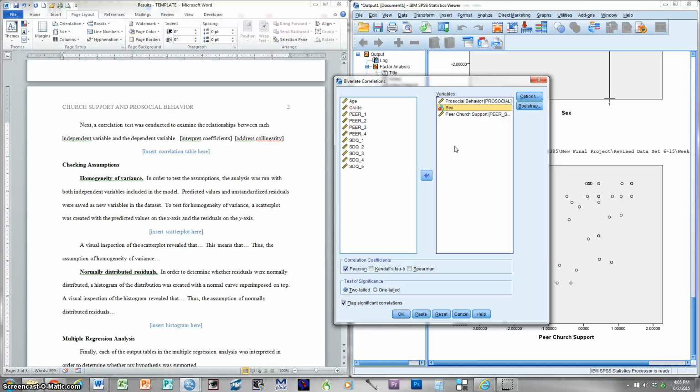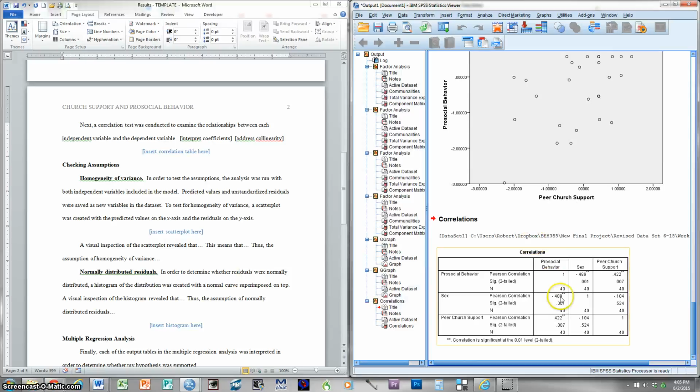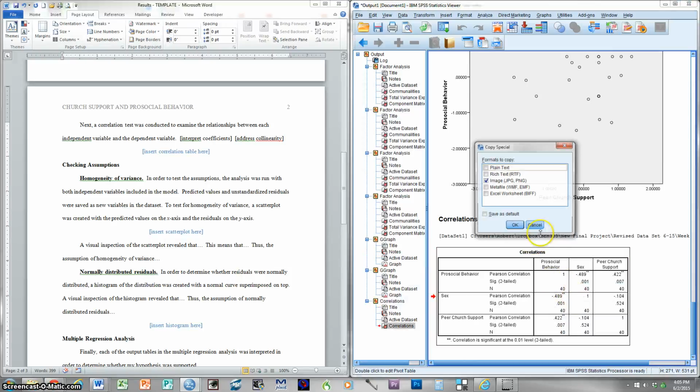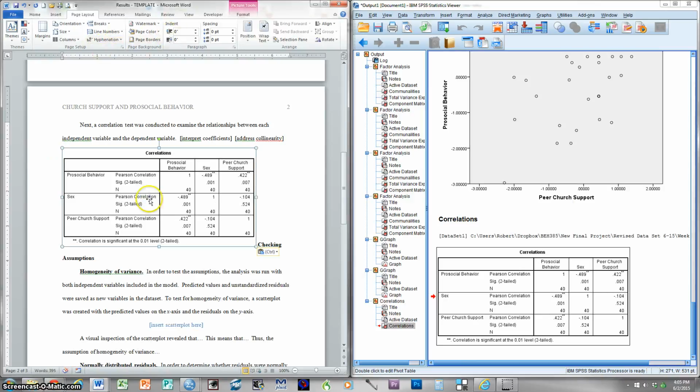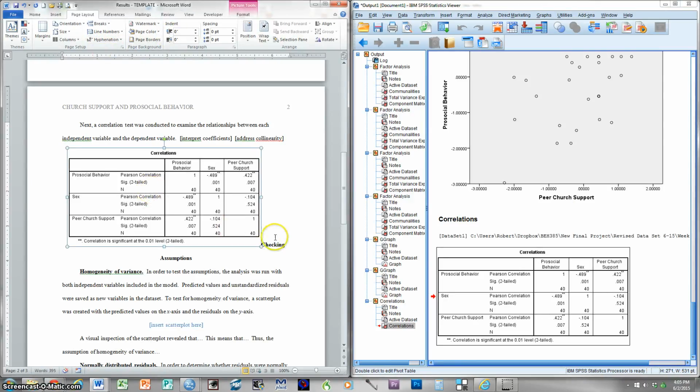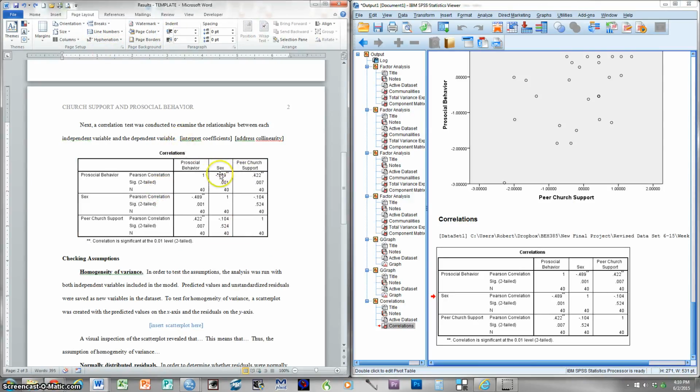The coefficient will be meaningless. So if you used ethnicity or religion, do not include it. If you use sex or born again status, do include it in your correlation table. So go ahead and run that. Up comes our correlation table, and we'll copy this into our results section. We need to interpret these coefficients.